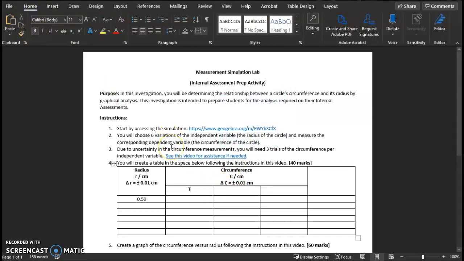And in bold, this will be my trial 1, trial 2, trial 3. Okay? And up top here, this will be my average circumference, same thing, in centimeters. And then we're going to have the uncertainty in the circumference, and the average circumference, I'm sorry.